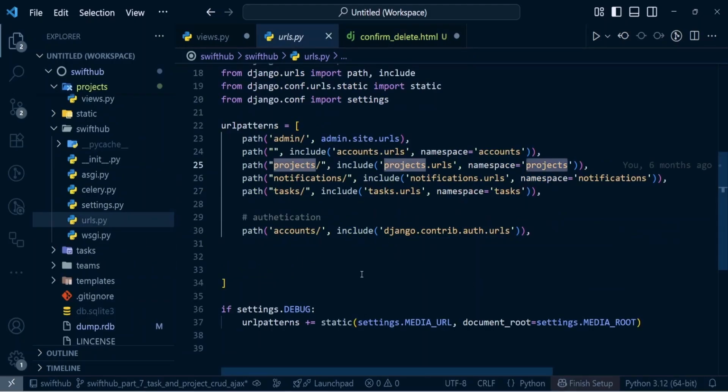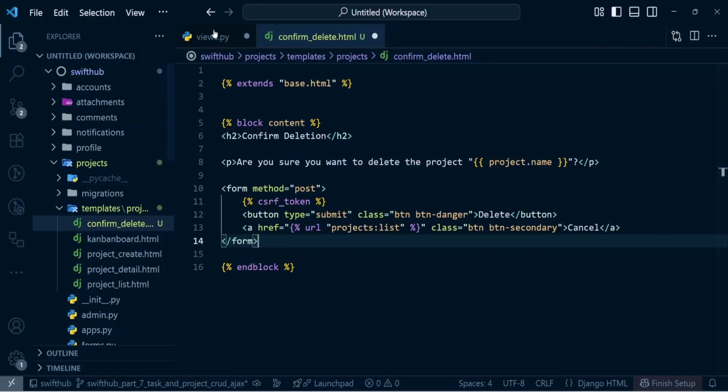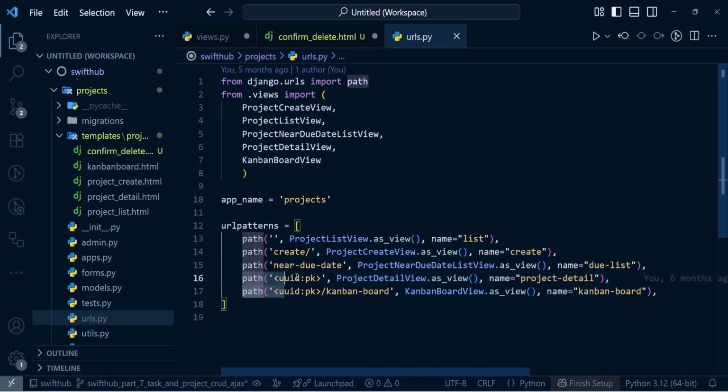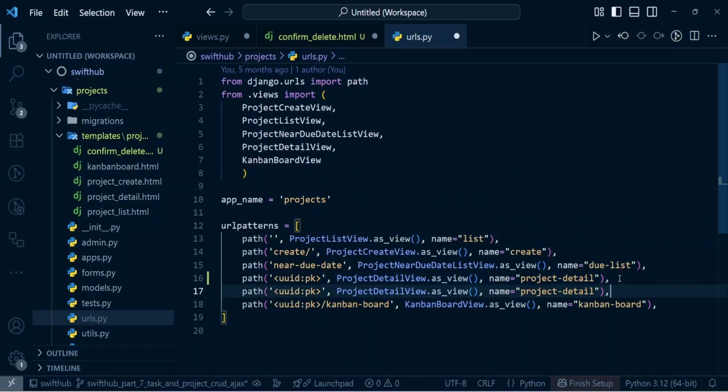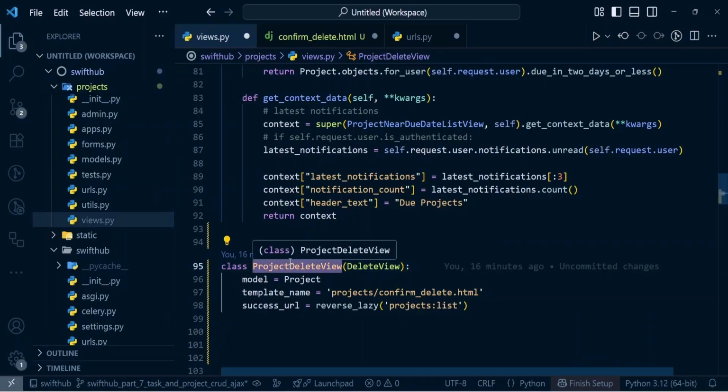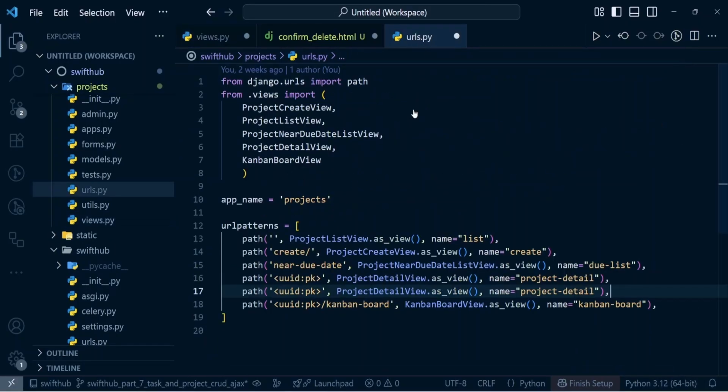But now we need to hook our app. So now we need to actually hook this view to our URL. So I'm just going to copy one of these and then paste it over here. And then the name is just going to be project delete. So let me do, okay, so first we need to import it. So project delete view, and I'm just going to come and then paste it over here.